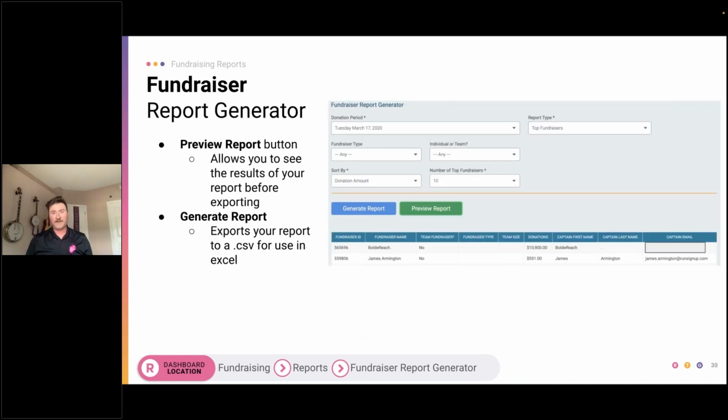Once you've picked your report and the way that you want to see it, you can click that green preview report button that exists at the bottom of the editing tools to get a sample of what your report would look like and view the data. And when you're happy with that report and it's showing you what you're looking for, you can click the blue generate report button and kick that out into an Excel format so that you can work with it offline.